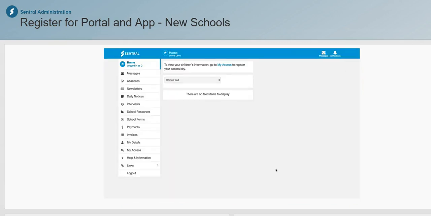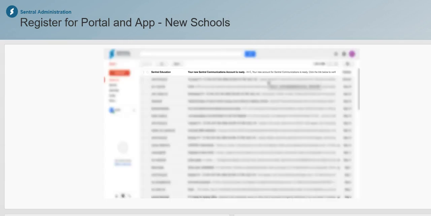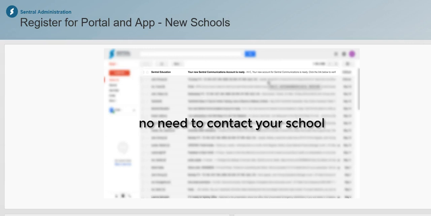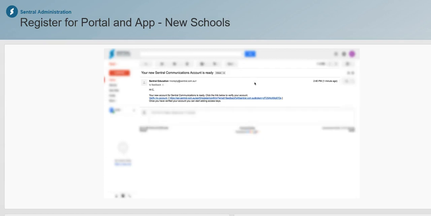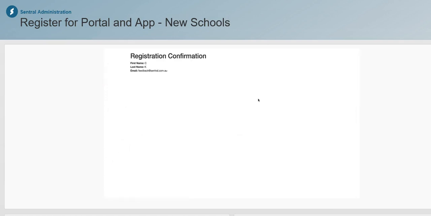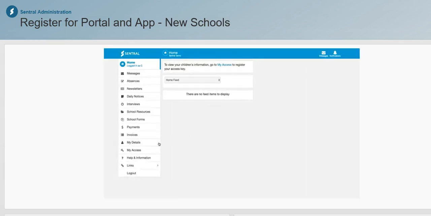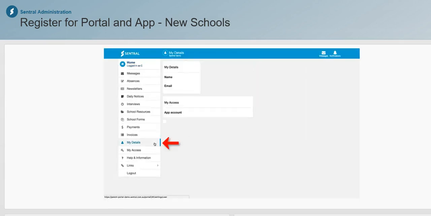Remember that email address I asked you to make a note of a minute ago? An email will be sent to that address so that you can verify your details. This process will also allow you to reset your password if you forget it sometime in the future without having to contact your school. The time it takes to receive the email will depend on your email provider. Click on the link in the email. This will confirm that your app account is now fully registered and linked to your Portal account. When you're in Portal, go to My Details and you can see that the app is in fact linked.